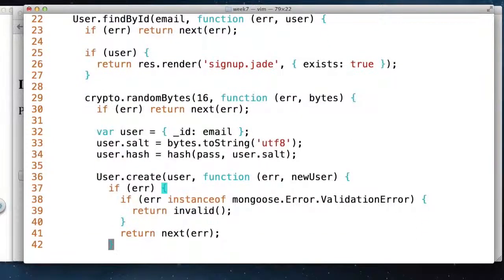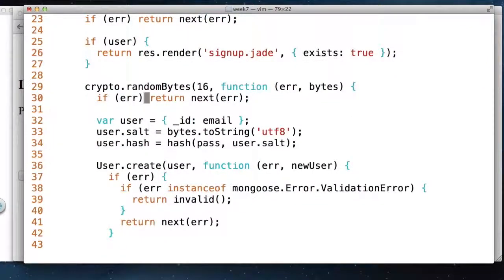Otherwise, if the user doesn't exist, we need to create one. And the first thing we need to do is generate some random bytes that we're going to use for our hash. So the crypto module is a built-in module in Node.js, and it has a random bytes method. Feel free to look this stuff up on nodejs.org and read all about what this guy does, but it's just giving us random bytes. It does what it says it does.